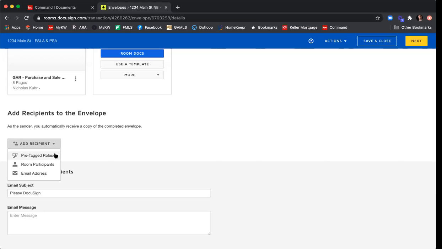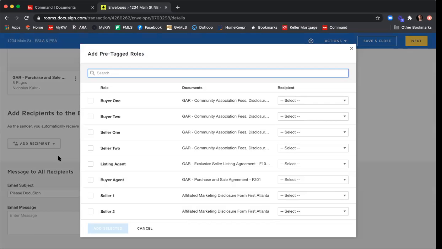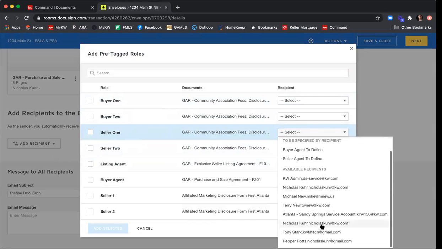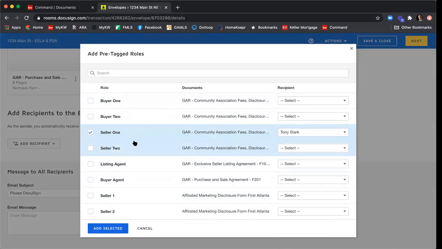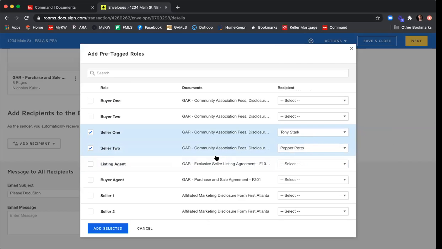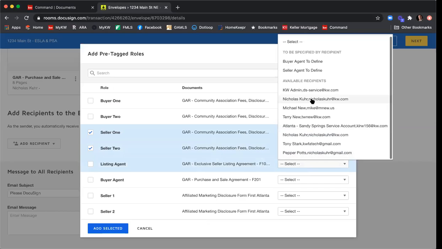So I'll click on pre-tagged roles, and then I'm gonna have this pop-up window show up, and this is gonna have every single different field that's on any one of these forms. And I'm gonna come here to seller 1, and I'm gonna select seller 1 from the drop-down menu. So I'll select Tony Stark, and then seller 2, I'm gonna select Pepper Potts. Listing agent, I'm gonna select myself.